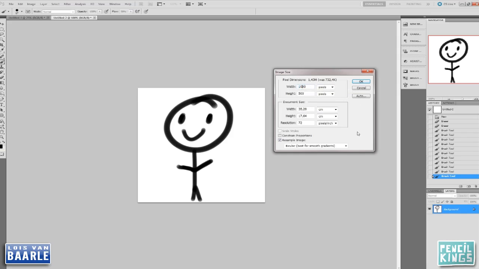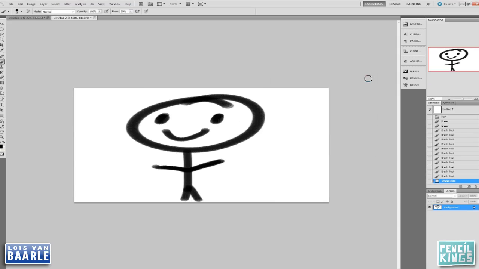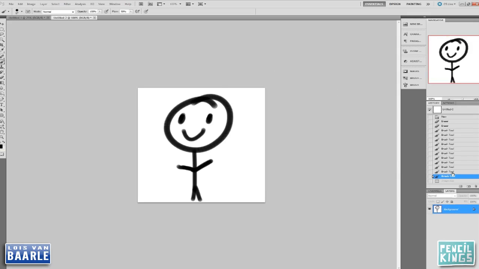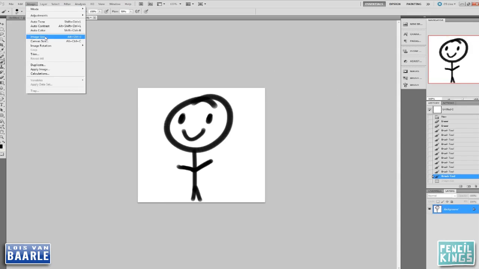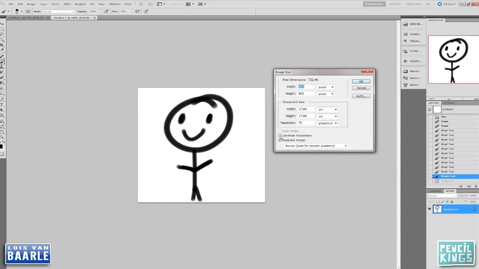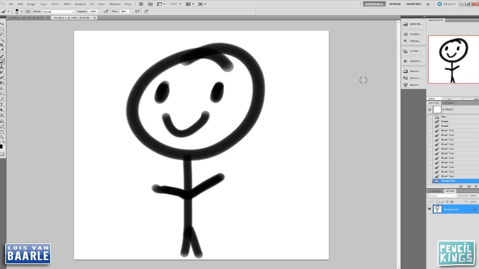So let's say I change the width to double the size, to 1,000 pixels. See, the image becomes stretched in width. You can also constrain the proportions, which means that the height and the width will stretch equally in proportion. So let's say I do that, and then I set the width to 1,000, the height will also change automatically.